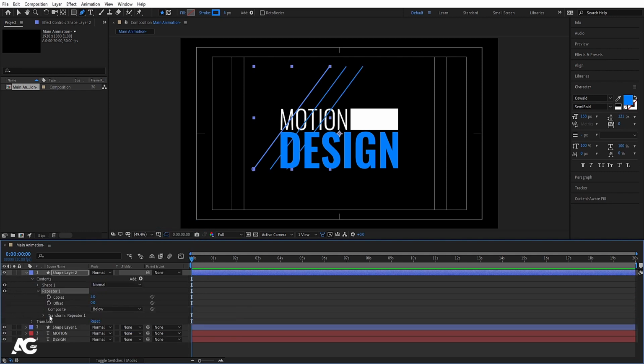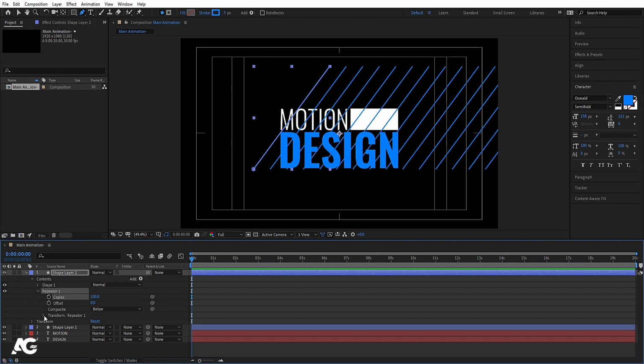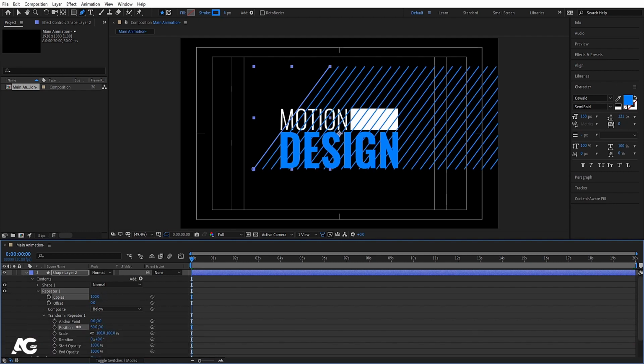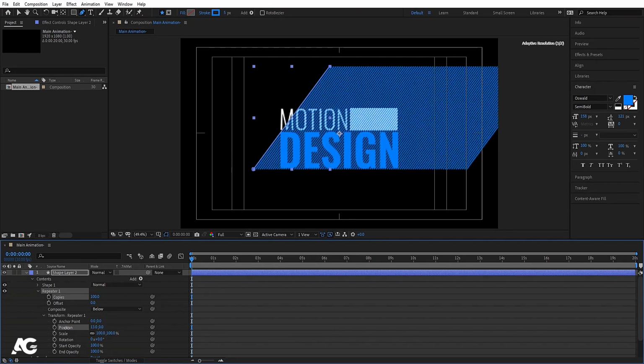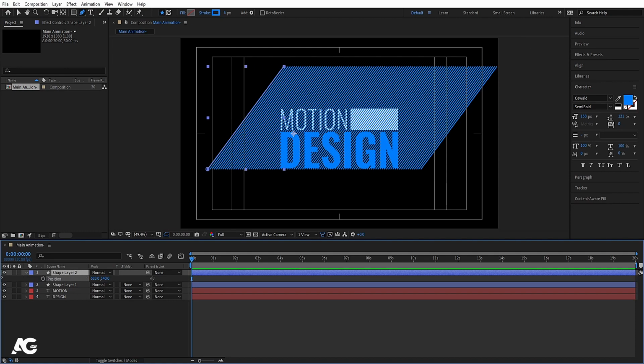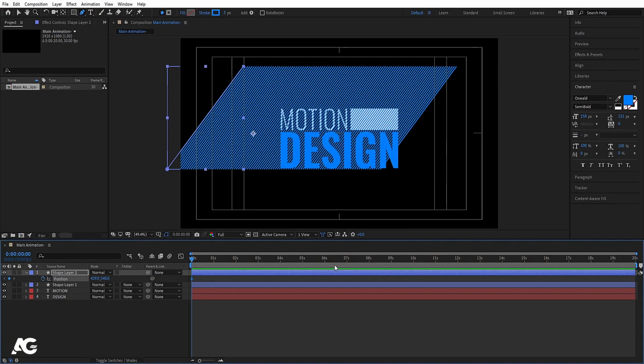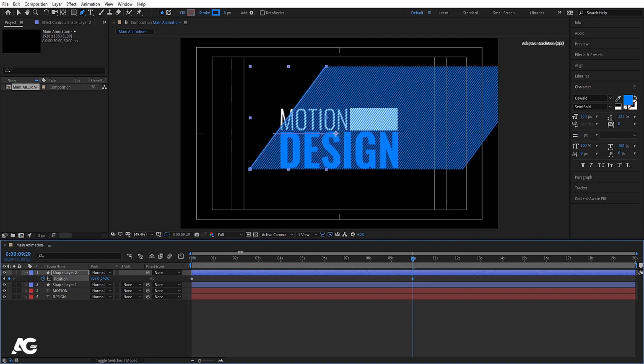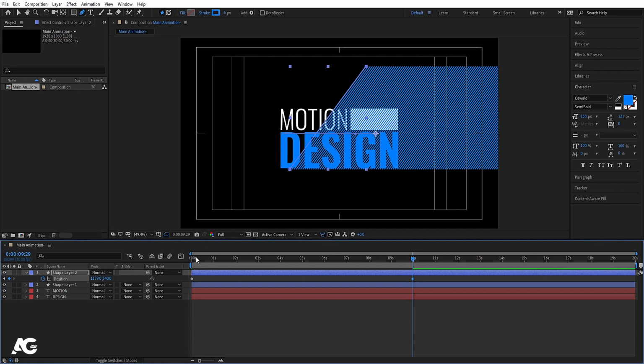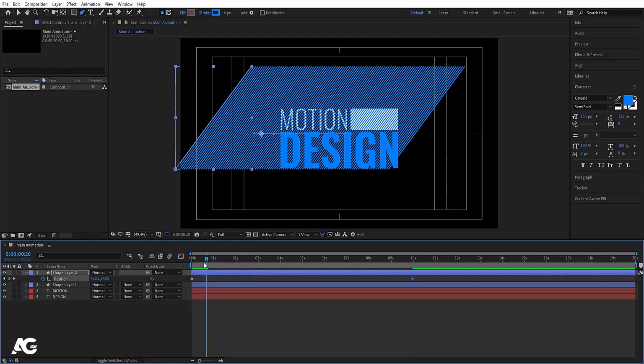Go to the repeater. Let's increase the copies to 100. Go to the transform repeater 1 and position I'm going to decrease it somewhere around over here. Select this, press P for position and let's move this over here. Create one keyframe over here and go to around 10 seconds and let's move this thing up to here like that. So we will get this kind of animation.